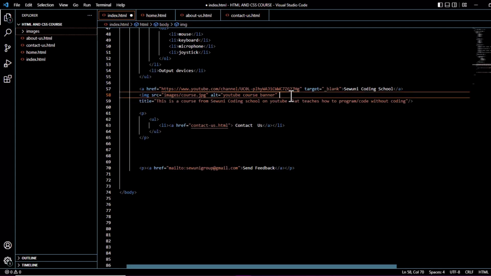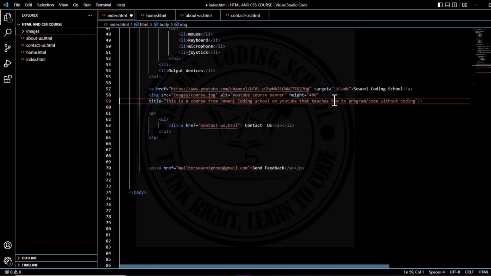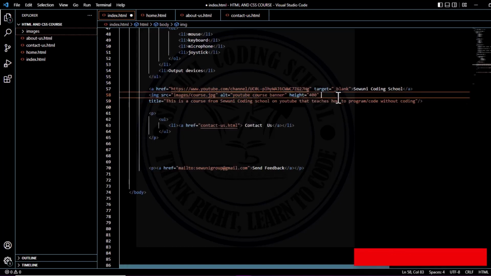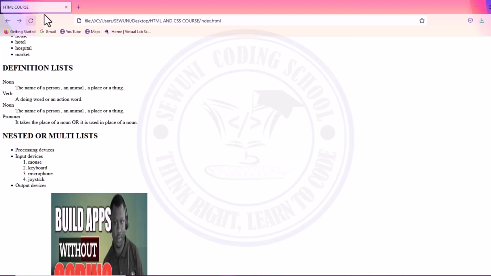Height and then the width of your image. Let's say your image is too big, you can decide to add, let's say, 400 pixels, and then the width should also be, let's say, 300. Let me just see, you can add many attributes just to make your image appear very beautiful.